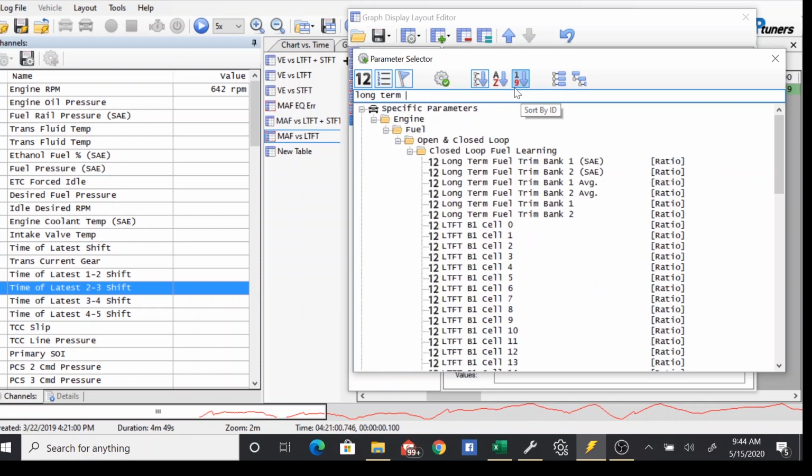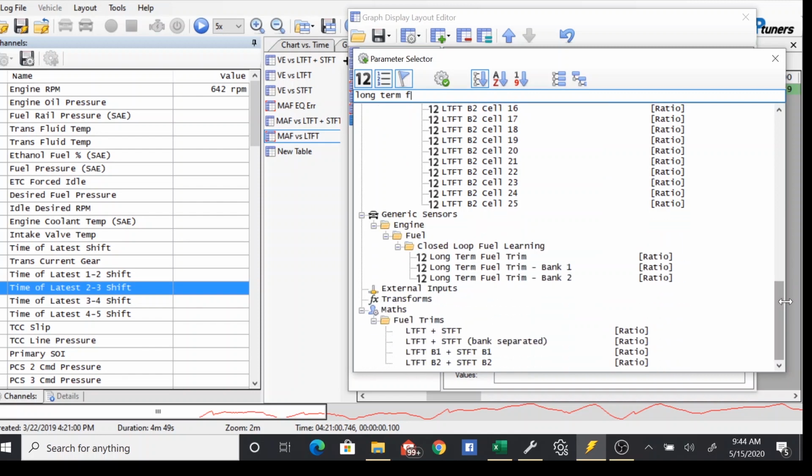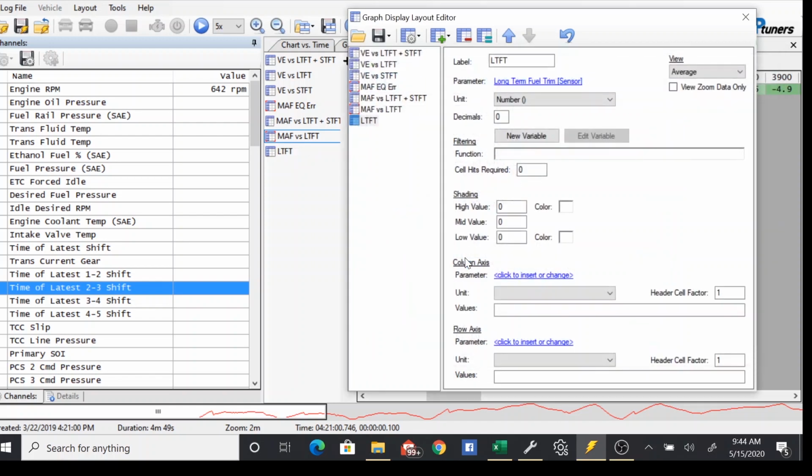We'll type that in. So what you'll notice is probably for your vehicle specific one, there's a bank 1 and bank 2 for this. And what we want to do is be logging a combination of both of those banks. So to find that, if you come down here further, under the generic sensors, you should see one that just says long-term fuel trim here. It doesn't say bank 1 or 2. It just says long-term fuel trim. So that's the one we want. So we'll click on that. It'll bring it in here. So we have our long-term fuel trim sensor here that we want.